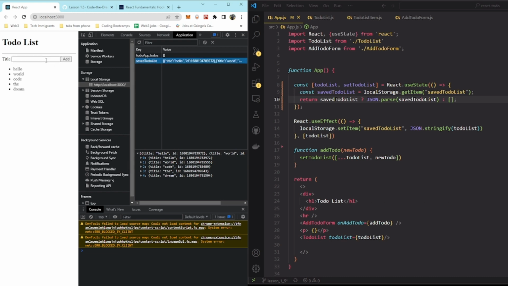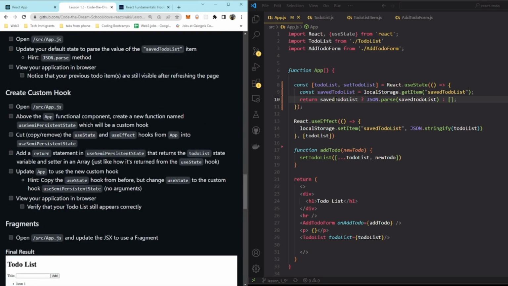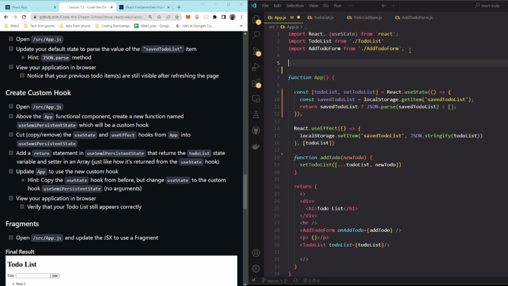Now, one issue that I realized is that if there's nothing and I hit add, it will add a blank to-do, which is not necessary, even though the value here is an empty string. So I think in our next lesson, we're going to fix this, or if not, then that's an extra exercise that we can do together. But let's move on to our custom hooks to make it more readable.